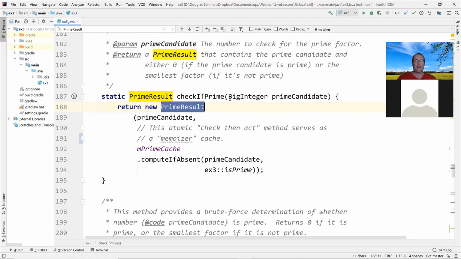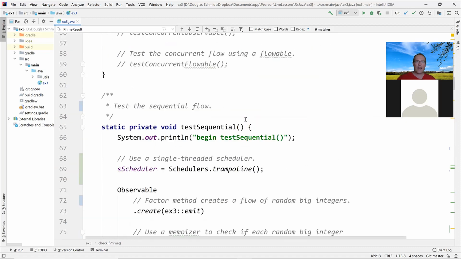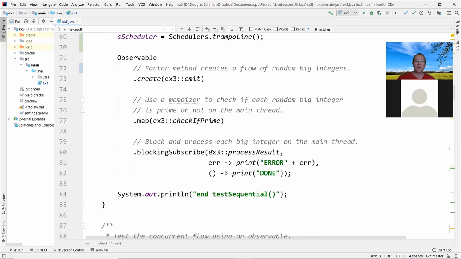Okay, so that's the next stop here. And let's go back up to the top, and we'll take a look at what happens next. So what's going to come out of here will be basically a flow or a stream of prime results. And the blocking subscribe method will then call the process result method if all goes well. So if everything goes through, there's no errors, we're not done, the process result method will be called.